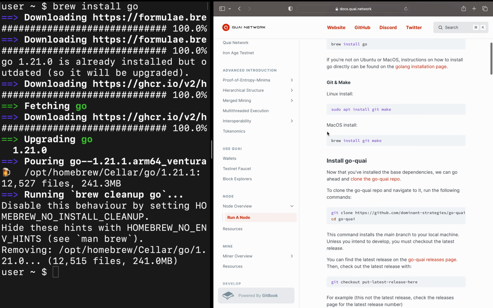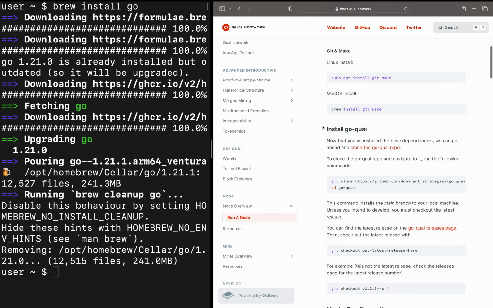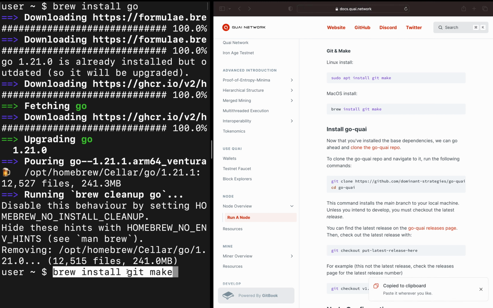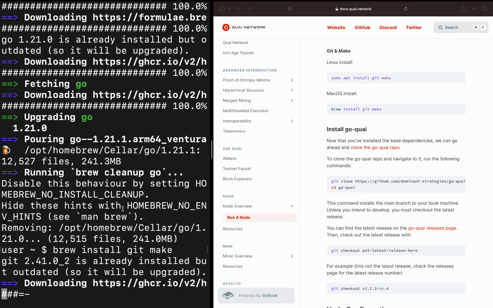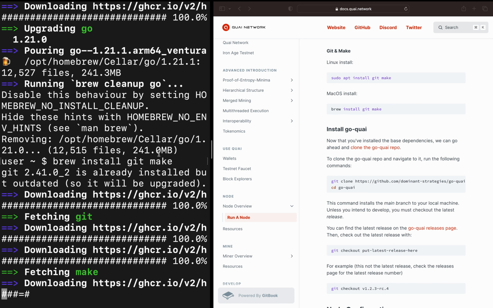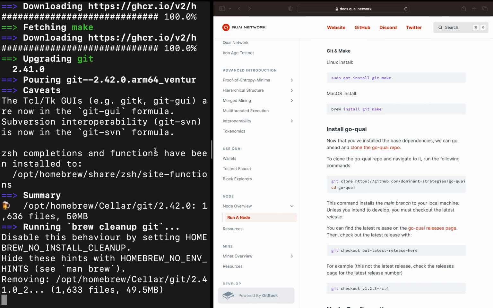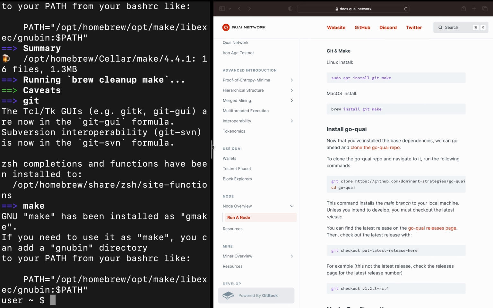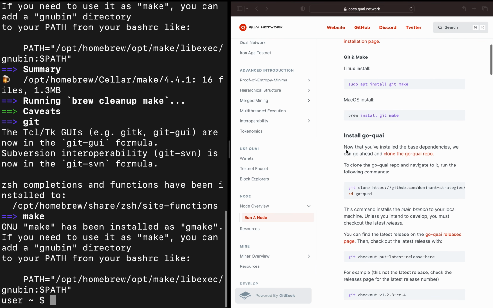Cool. Now that we've got Golang installed, we're going to install our other dependencies, which are git and make. Because we're running on Mac, we're going to grab the Mac command right here, install it via Brew, and run that real quick. Let it do some of the fetching. I might turn this down in size so you guys can see a little bit better. Move this over somewhat. Cool.